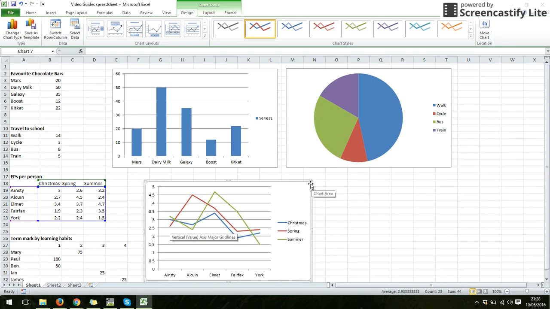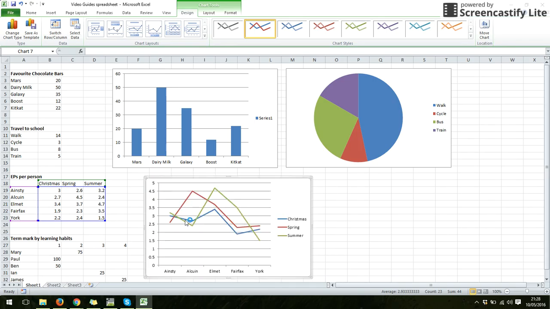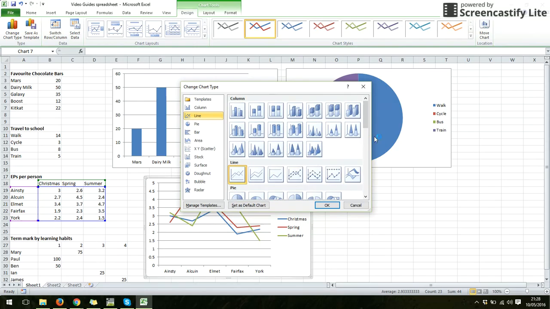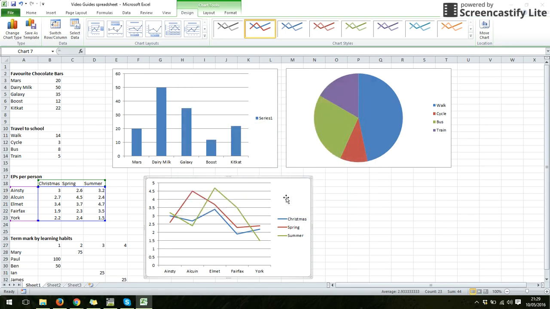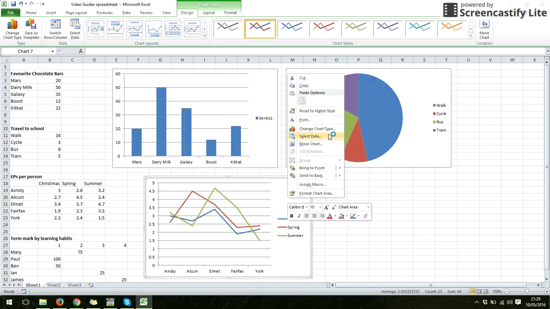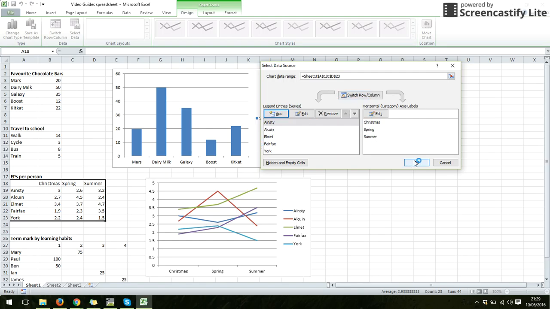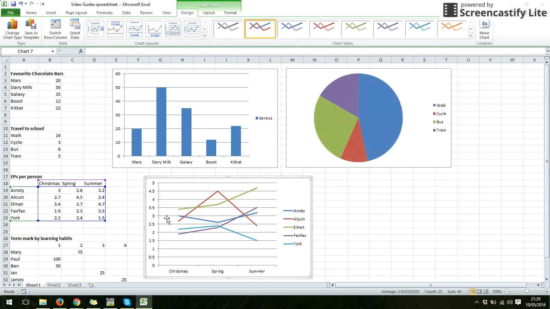Now sometimes it comes up in a way like that where actually you think, I don't really want the Christmas, spring, summer, I want them down the bottom, I want these to be each of the houses. And we can do that by right clicking, and if we go to change chart data, okay, sorry, I mean change chart type, select data. Okay, what we can do here is click switch row and column. So I'll click that button, that'll switch them over, click OK, and now I think that's a lot easier to see.